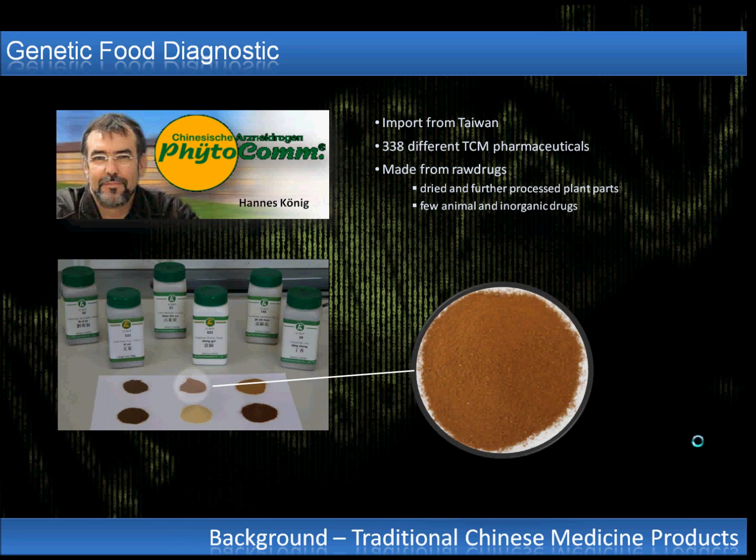Here's a picture of some boxes with granules, and these granules are made from starch, cellulose, and maltodextrin as the carrier matrix, and an extraction product from these pharmaceutical plants is transferred to this matrix.